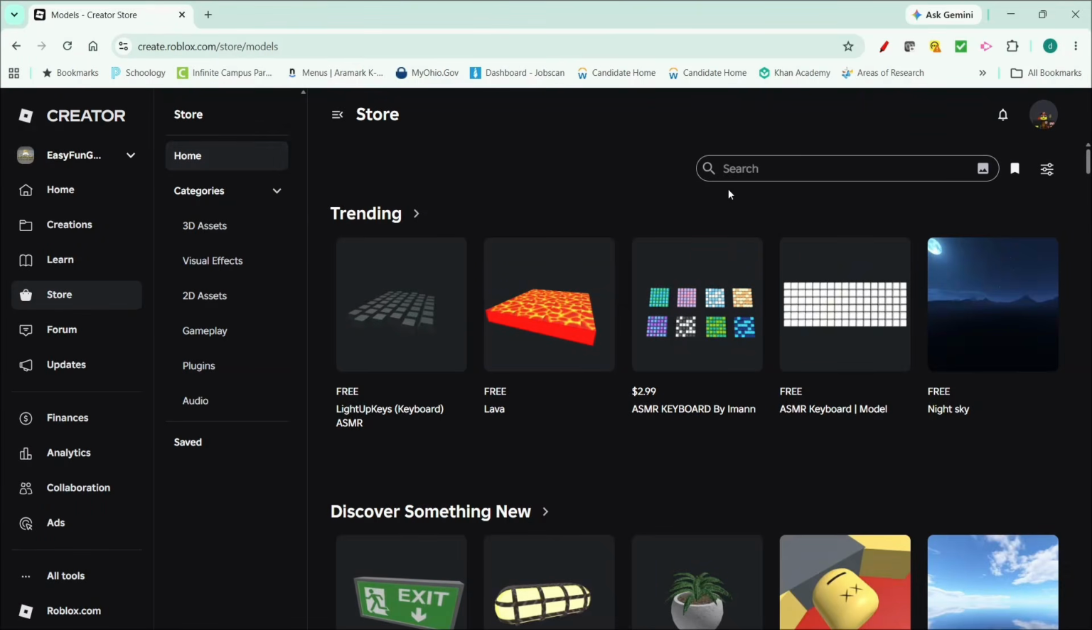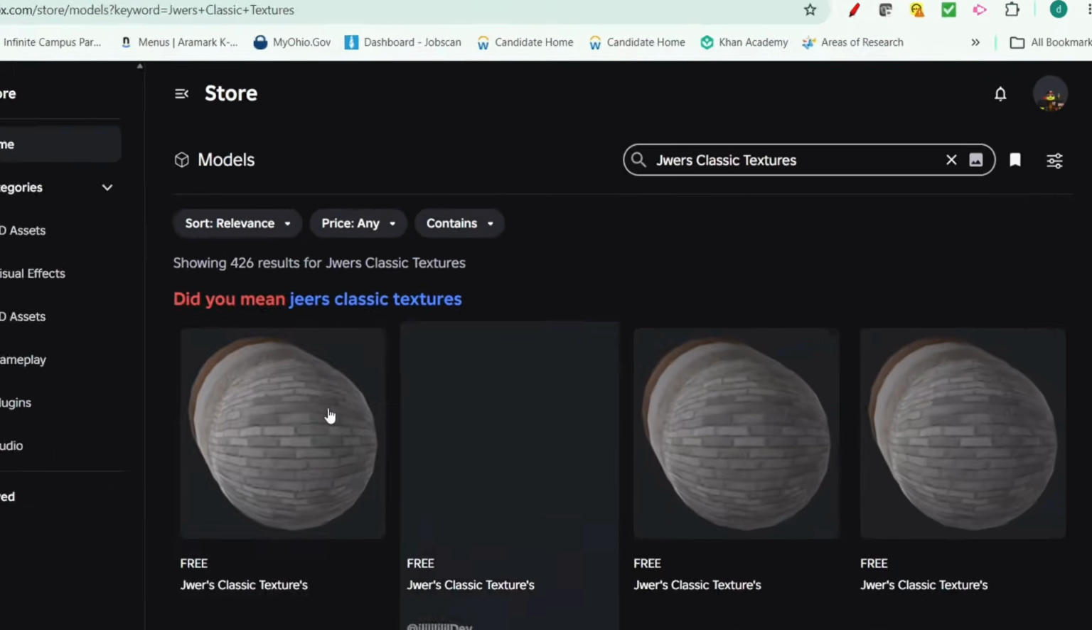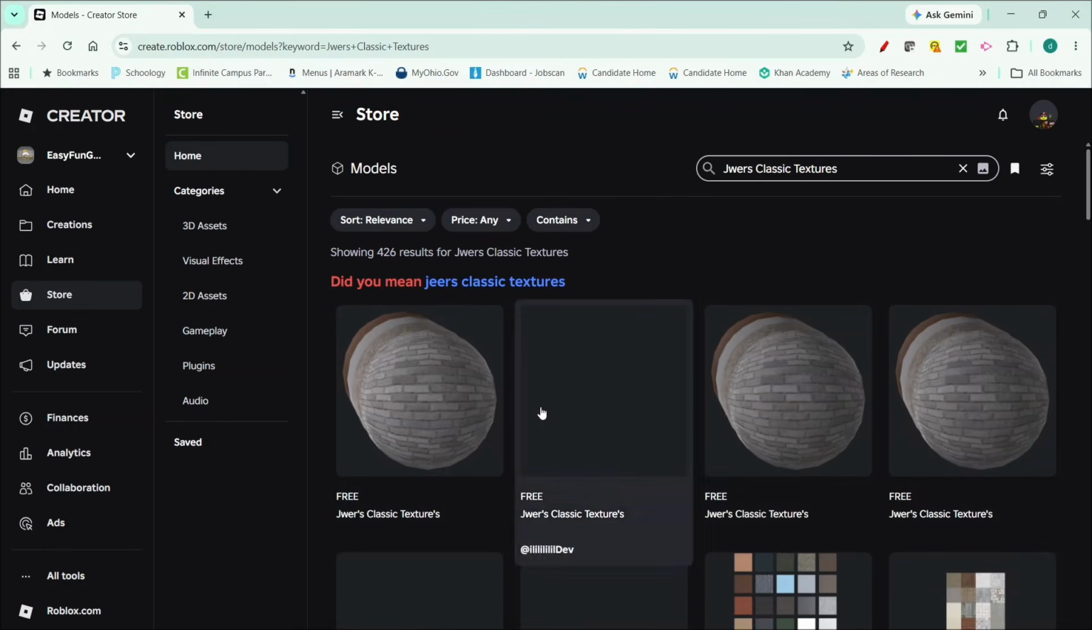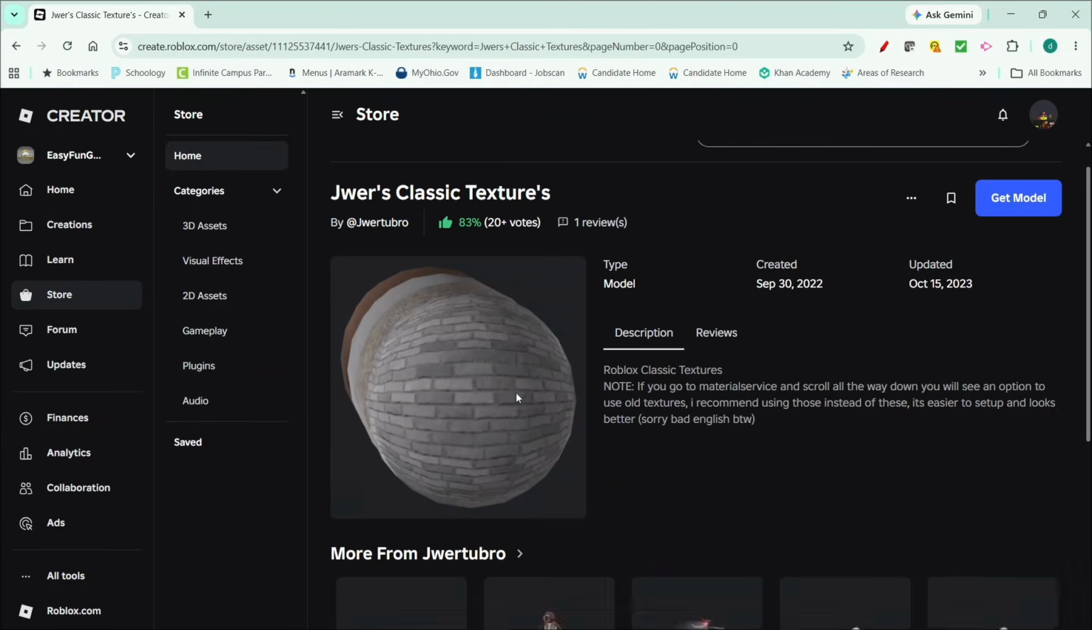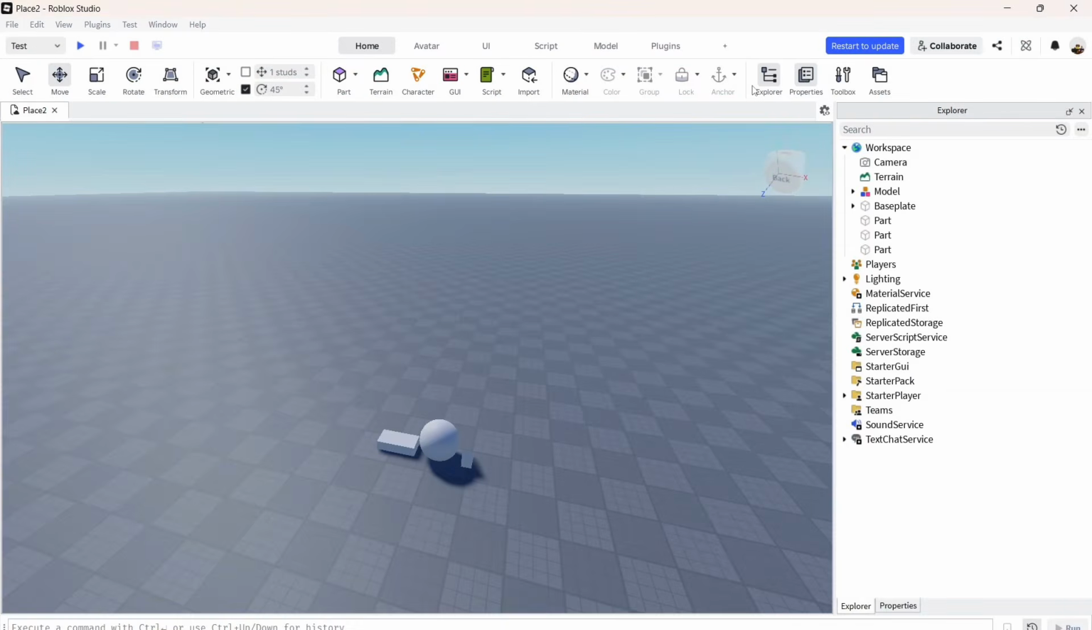We need one more texture pack before we can continue with the video. Search up JWords Classic Texture Pack. After you search this up, you will find multiple options. Click on the first one that has an 83% like with 20 votes. Click Get Model, and let's head back to Studio.